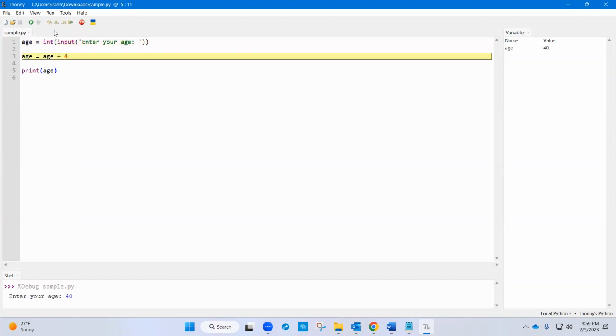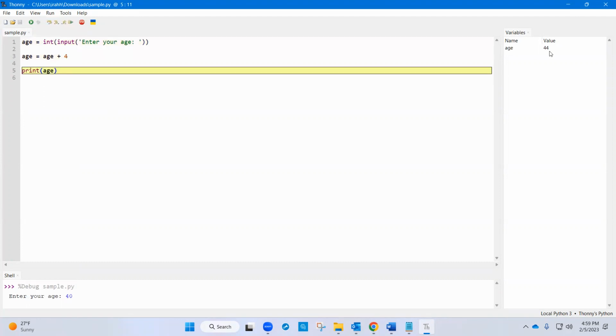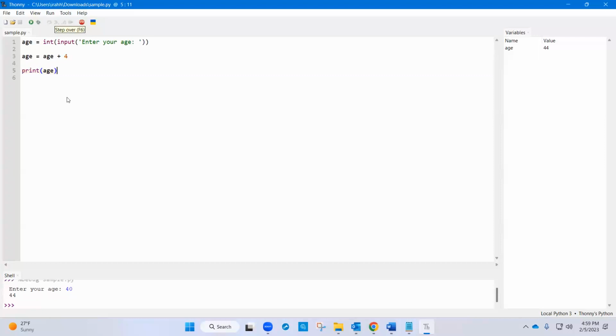You're going to catch my lie here. You're going to say, nope, we're going to add 4 to it and then print the actual age, which is 44.